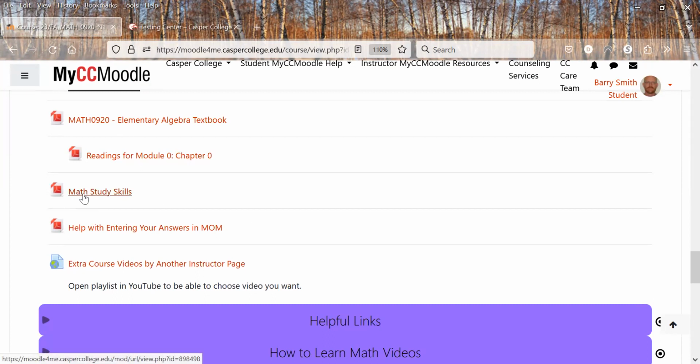Here's the math study skills. This is how to study properly, and it doesn't have to always be meant for math. I've had students tell me, hey, this worked really great for my science class or this other class, so they're really just study skills in general, but it was written from the point of view of taking a math class. Here's some help for entering answers in MOM if you have problems with that. This sometimes helps some people.